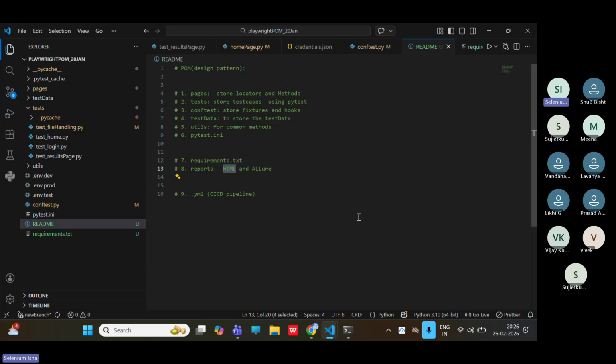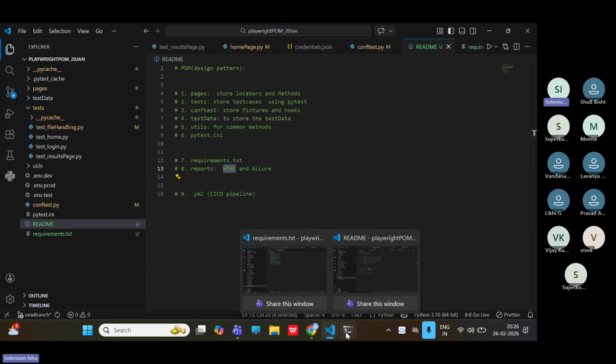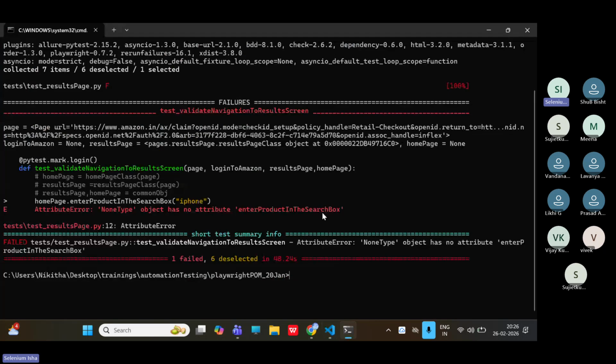So in order to generate a HTML report, we need to have a plugin again. For the HTML, in order to have it, we need to have a plugin. So what was the plugin? It is pip install pytest-html. So this is a plugin which we need to have.